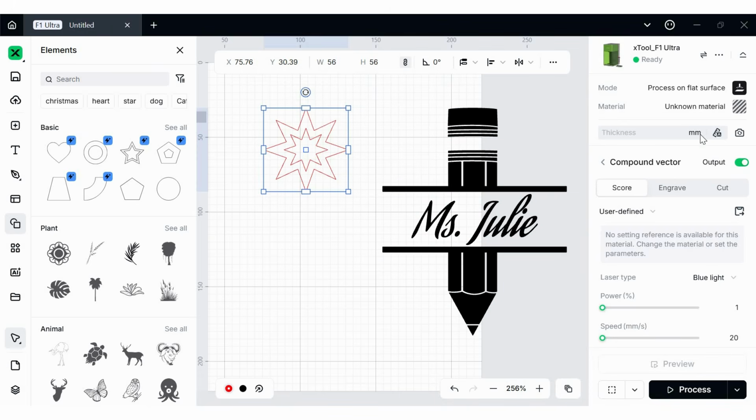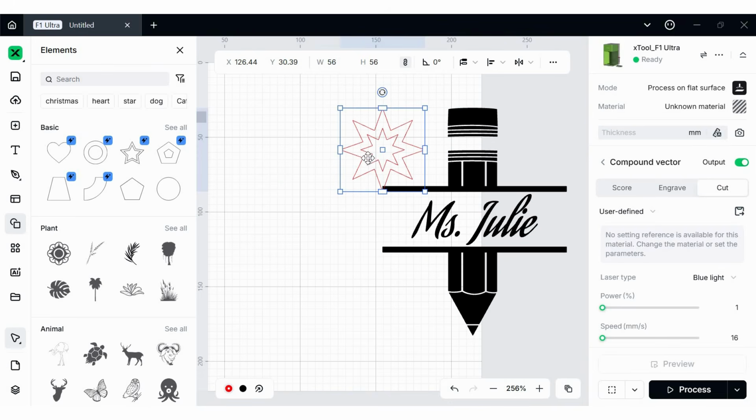I love that it's called explode. I think that's really fun. So we could change that to cut, and now we've got an SVG we can work with.